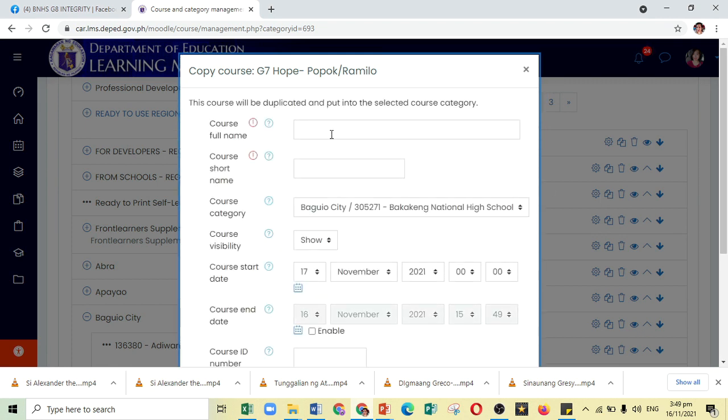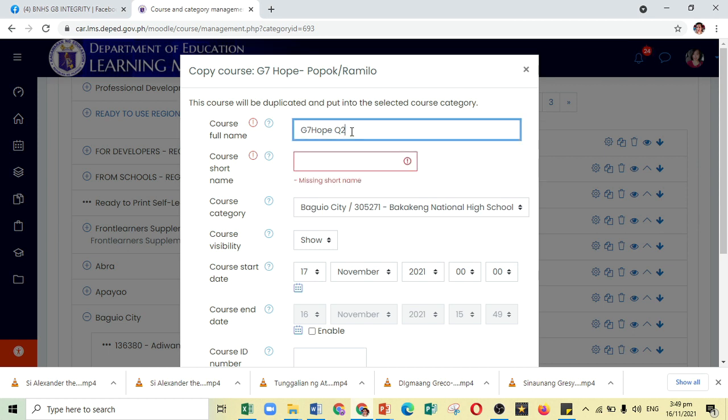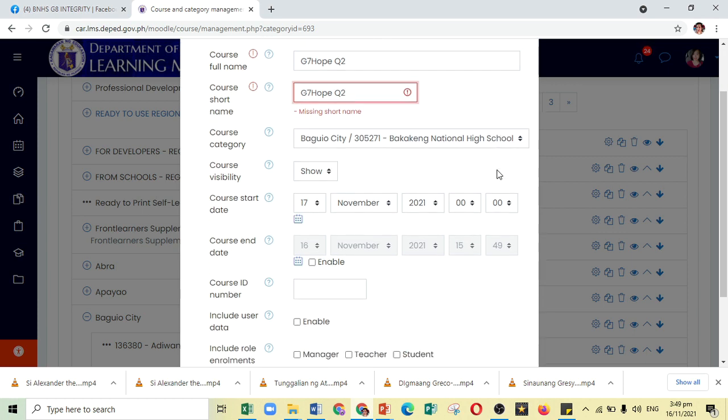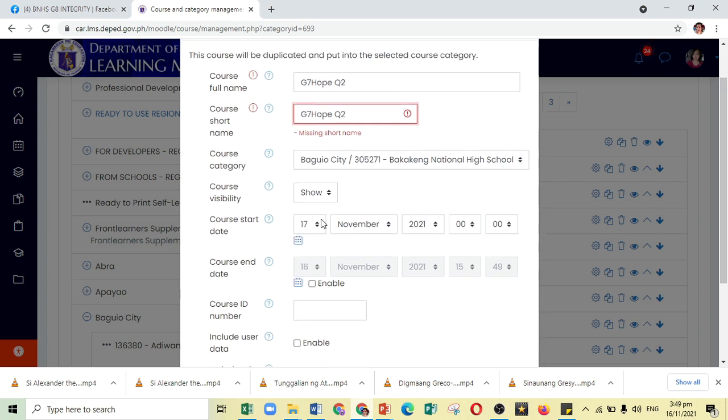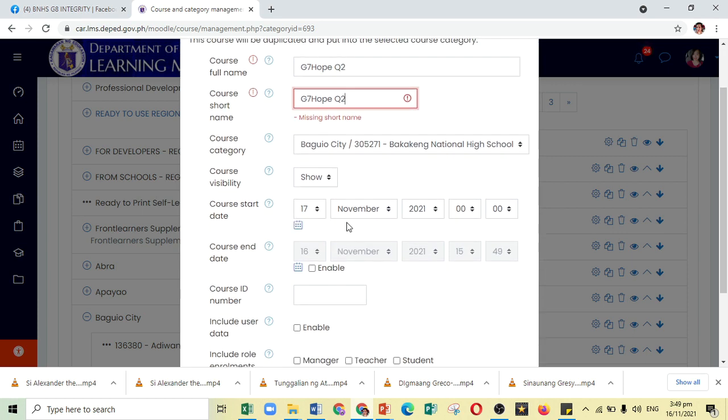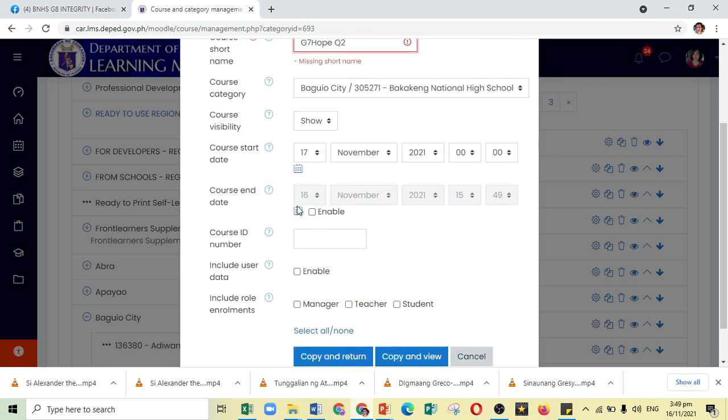And when we click that, you can already add a new course name. So we could just copy the grade and the section and then put Q2. And then for the course short name, you could just basically copy that and paste it there. And for the course start, it's okay. You just let it be there. And you can just leave the course end date blank.